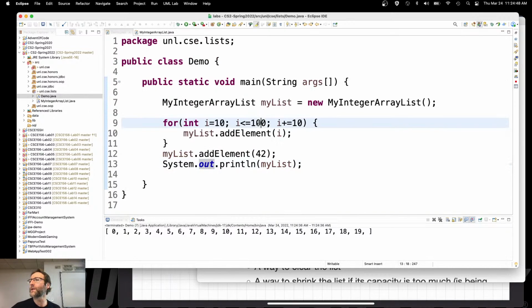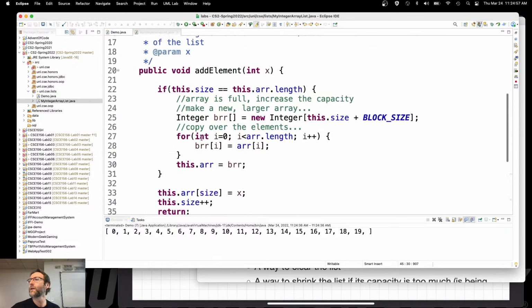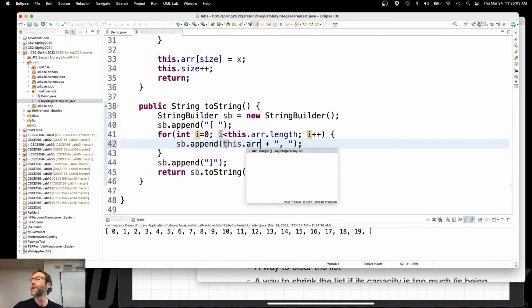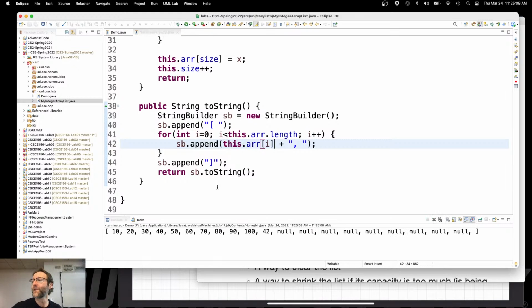I am going up by tens, right? Yeah. 10, 20, 30, 40, 50, right? There's something else going on here. Oh, thank you. Duh. this.array of i. There we go. Yes, I was just printing i. Now it's wrong in the way that I wanted it to be wrong. 10, 20, 30, all the way up to 142.